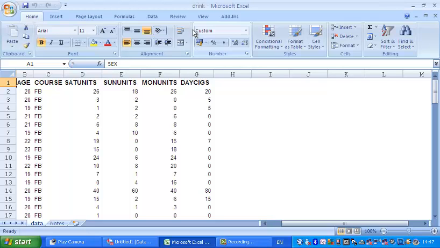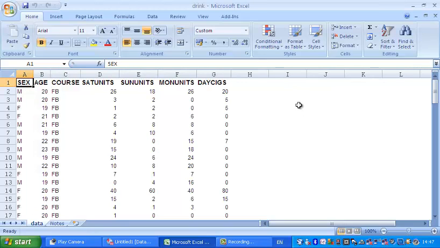Okay, my suggestion is that you start off by entering the data in Excel, and the sort of format you want is on the screen in front of you. The first row should be the column headings: sex, age, course, sat units, sun units, etc. SPSS is actually a very old program, so it's worth making these column headings fairly short, and I don't think it likes spaces. Then each row is data for one of the students, and I think there's just over 100.